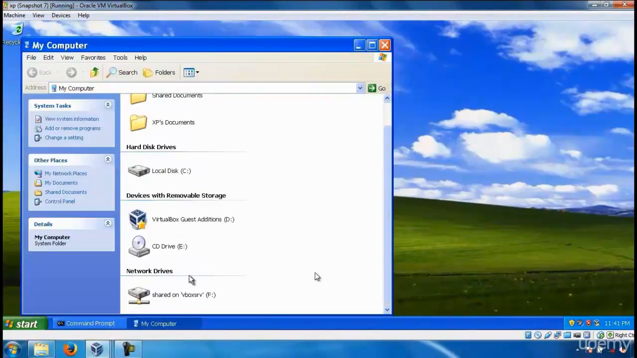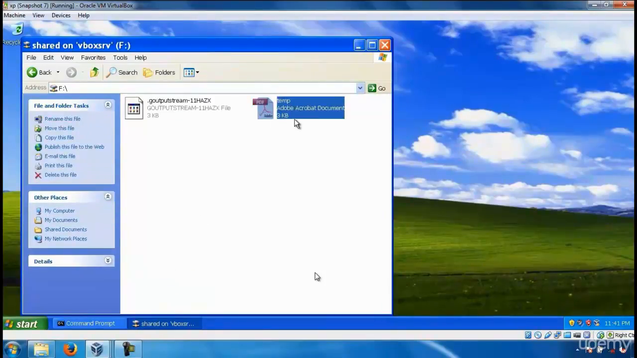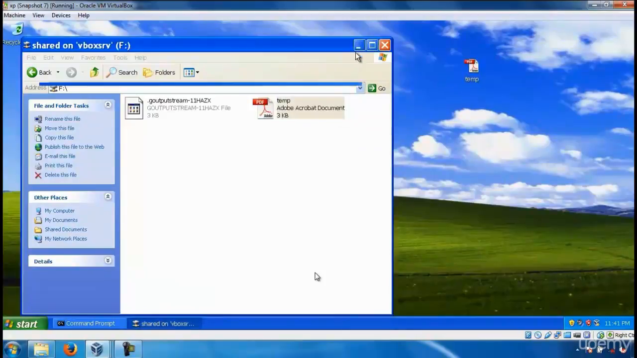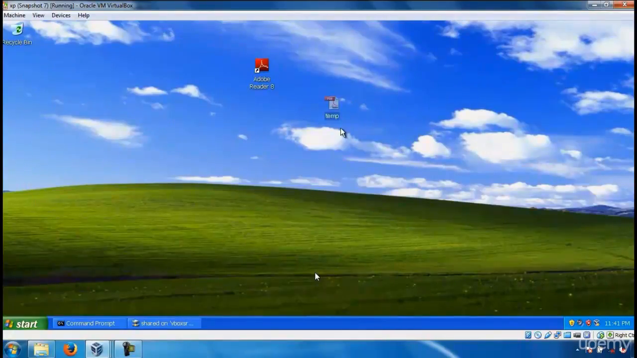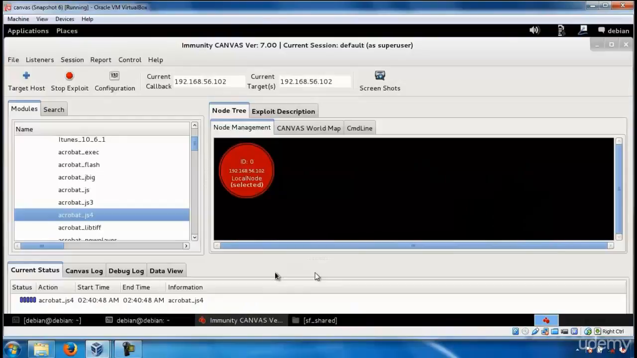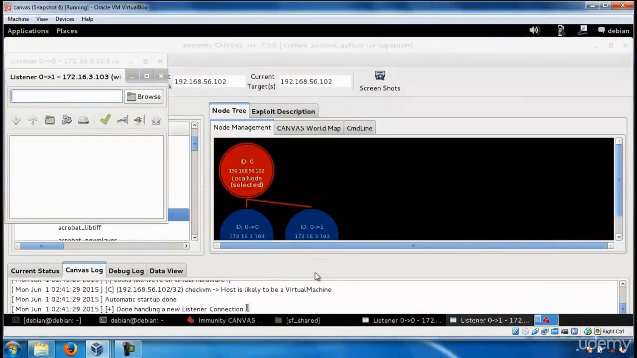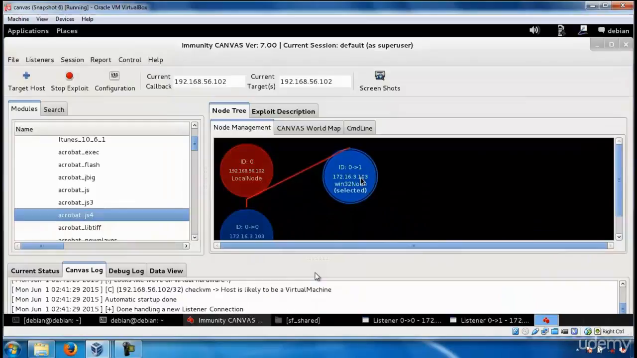So in a normal scenario, an attacker would probably email this or message this or send it through some other way to the victim. But here, for simplicity's sake, we're just gonna put it in the shared drive, which is shared with XP, and run it over here. So let's just copy that to our machine, and you can see this is a vulnerable version of Acrobat Reader is installed, and the exploit has run, and you can see here the listener has opened up.